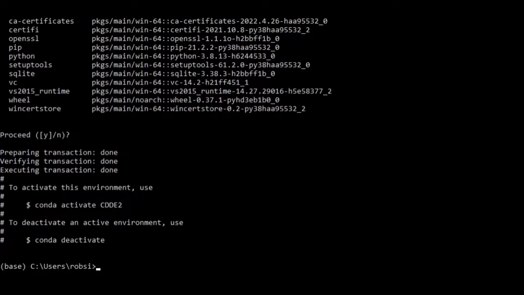Okay, now it's done. We can activate the environment by typing this command, conda activate CDDE2, and we can deactivate it by typing conda deactivate. At the moment we're in the base environment. As I said, I don't recommend writing your programs for this course in the base environment. It's best to have a completely isolated environment for the computational and data-driven engineering course. So we will activate that environment.